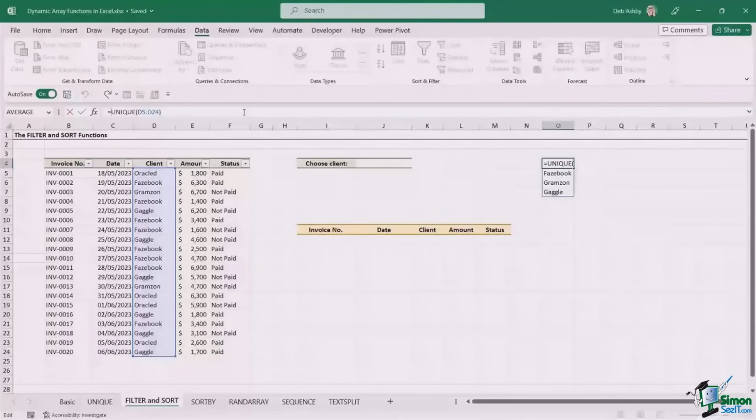Now, I could also use the sort dynamic array formula to sort my unique list alphabetically. So while we're here, let's do that. I can add sort onto the beginning. So this is another dynamic array function. You can see the arguments underneath.